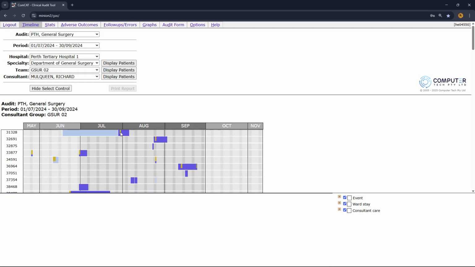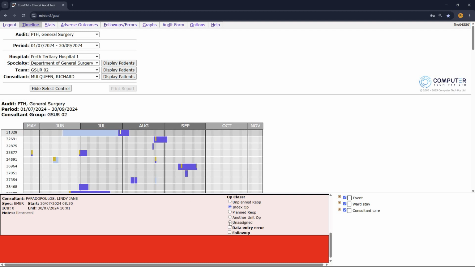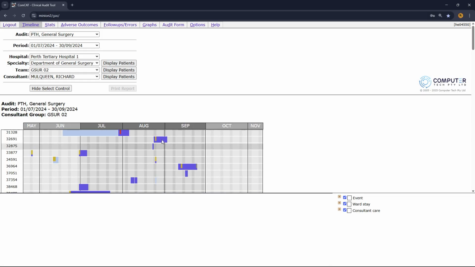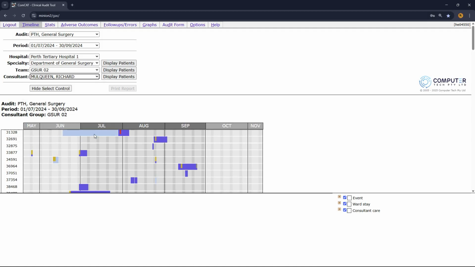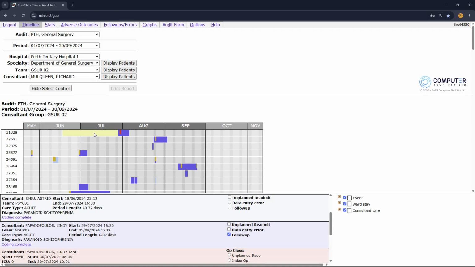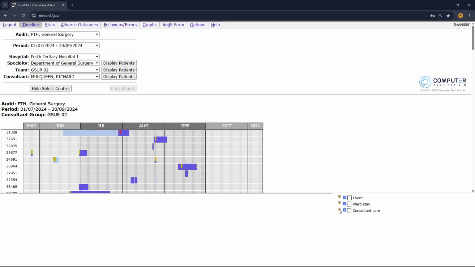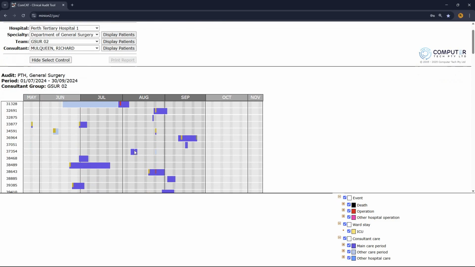This is an operation. Operations become yellow when they're marked up as index operations, but when they're unassigned they're red. And blue sections are main consultant care. Lindy Papadopoulos is within our team, so she's one of the main consultants for this team, whereas Astrid is not a main consultant for our team, so that's a lighter blue. On the right you'll see the legend where it shows you the different coloured markers, and you can change the order so that you can see certain things on top of other things.